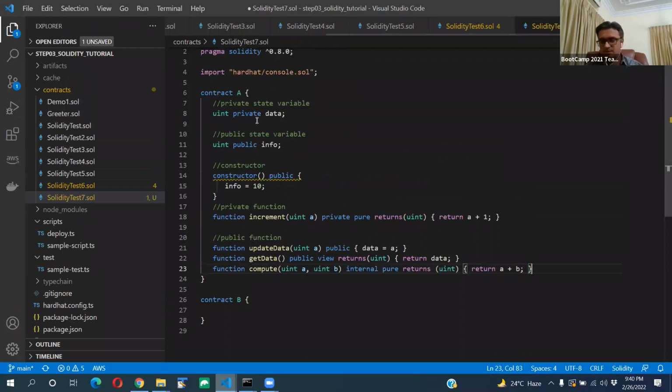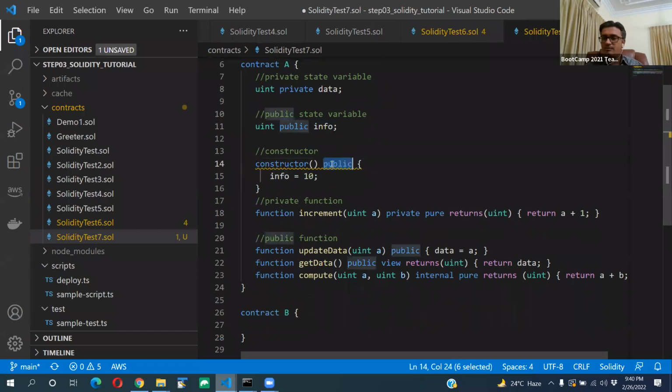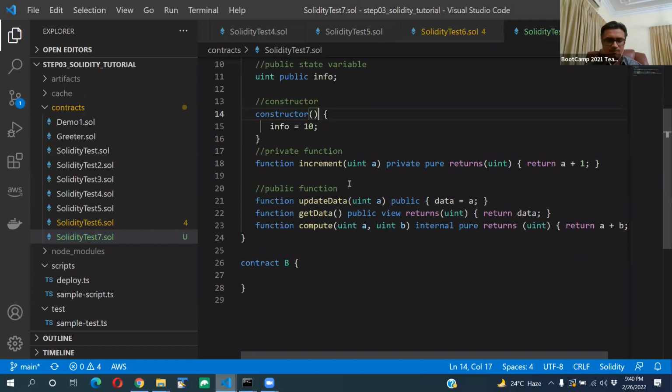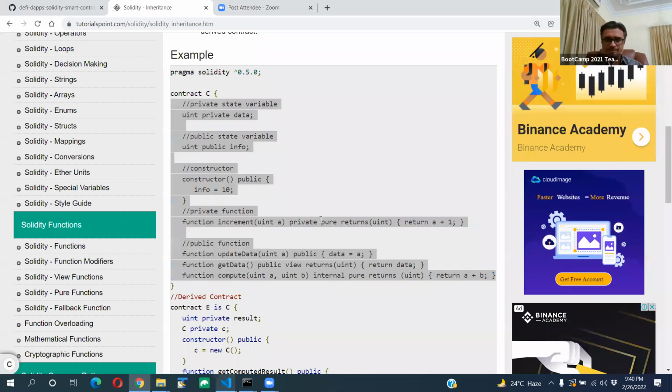Okay, so first of all, what we need to understand is we have a variable which is private, uint data. We have another variable, info, which is public. We have a constructor. From Solidity version 6 or 7, I don't remember exactly, we don't have to write the public keyword for the constructor. So if you are following this tutorial, there are many features which are old.